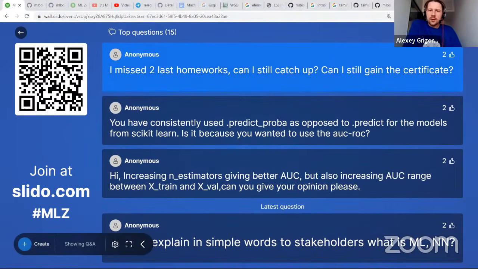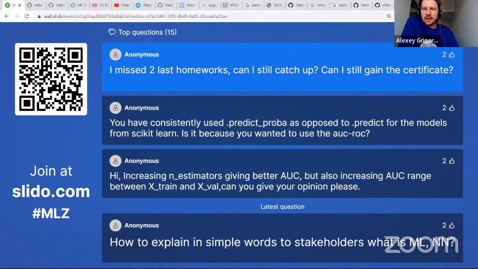I missed the last two homeworks. Can I still catch up? Can I still get the certificate? Yes. I'll remind you that homeworks are not required to get a certificate. You need to pass 2 projects out of 3. And if you do that, you will get a certificate. What it means is right now, the important part for the project is knowing how to deploy a model. So you will have to catch up on that if you want to pass your project.